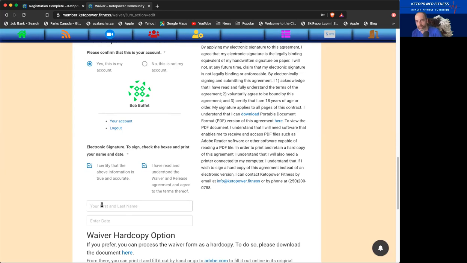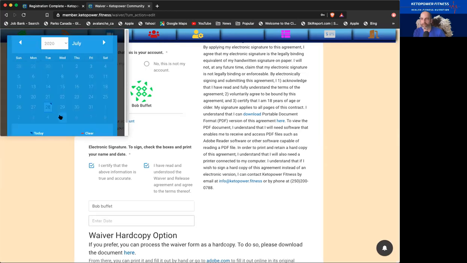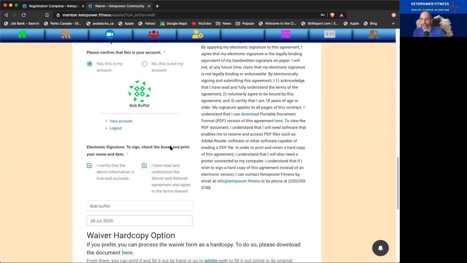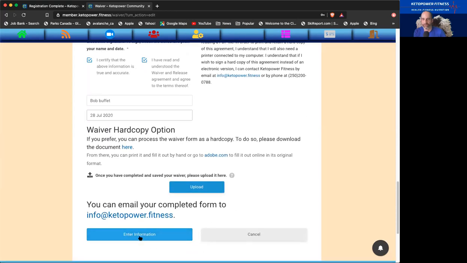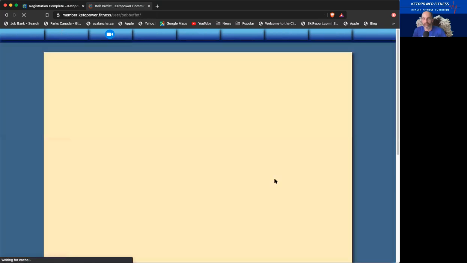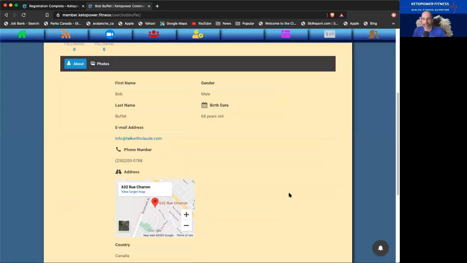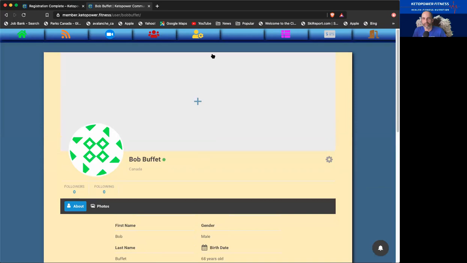And then you'll write your full name, which is in this case Bob Buffett, and enter today's date. So this little square here indicates today's date. You just click on that. And to finish off, you have to go down here and enter information. So that was a pretty simple way to fill out the waiver. That loads into your profile. And when I go back, see, this is your original profile here. We'll go back to your page.